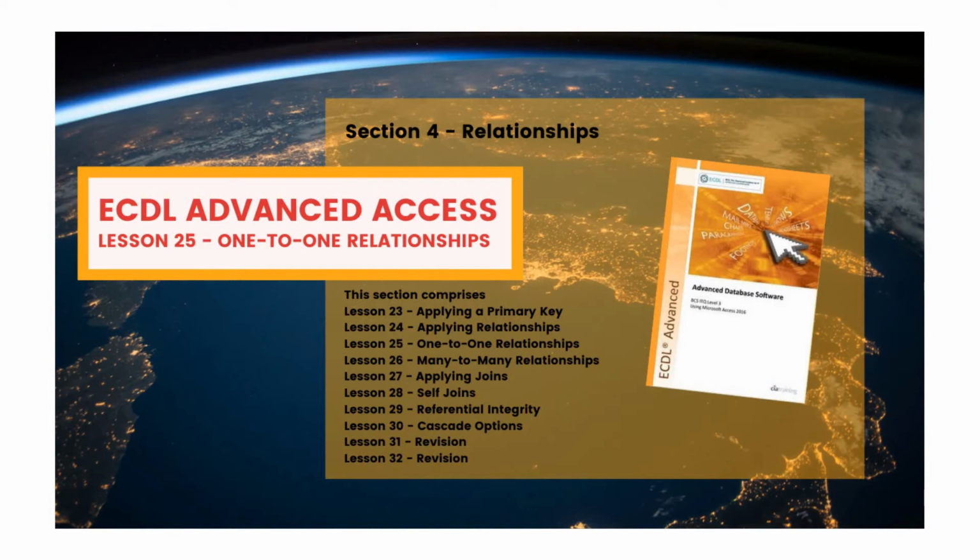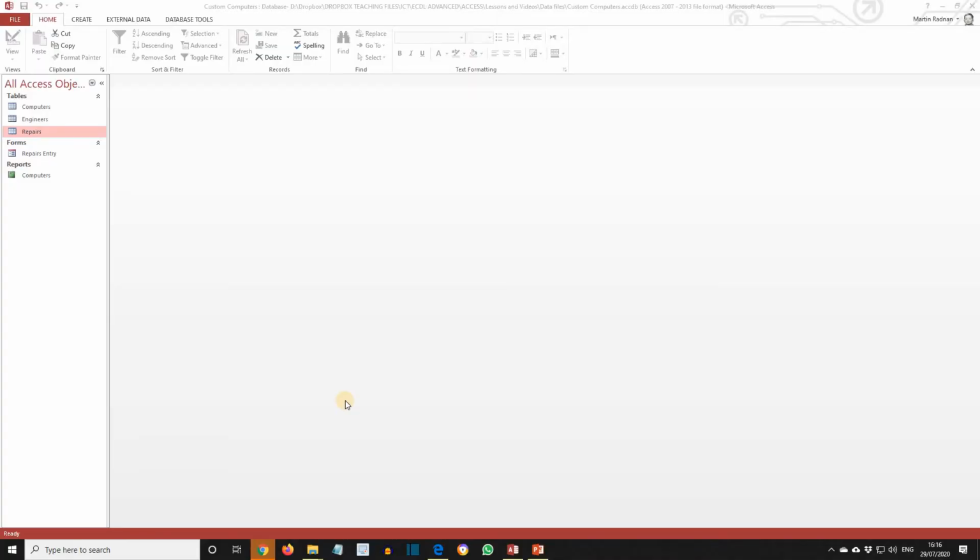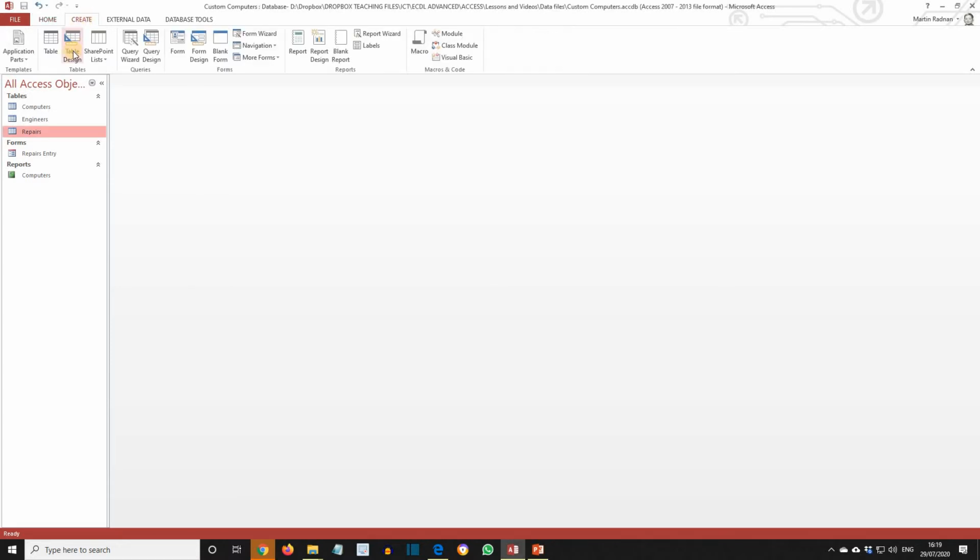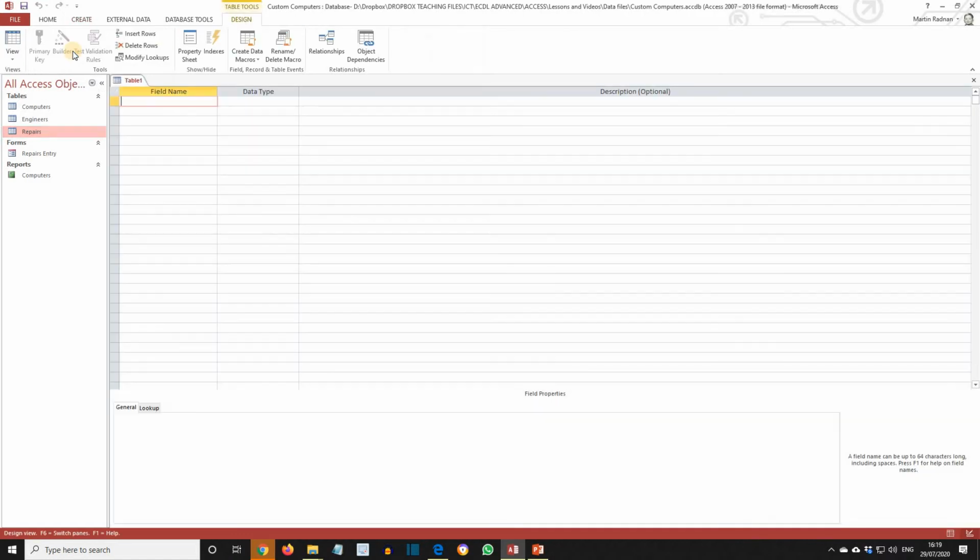Okay, let's go back to the customer computers database that we were working on in the last lesson, lesson 24, and we're going to create a one-to-one relationship in the customer computers database. So first, let's create a table in Design View. Create Table in Design View.